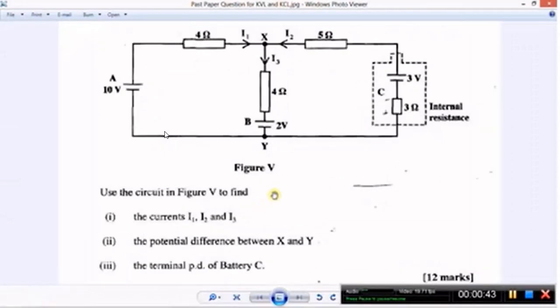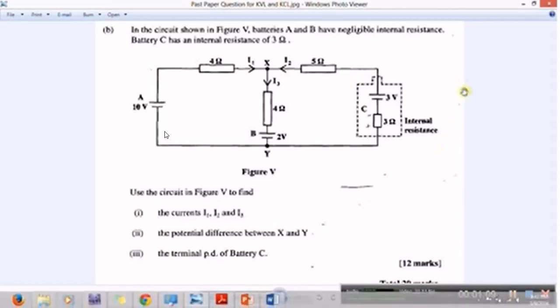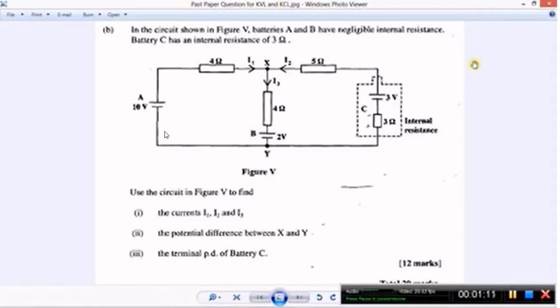Alright, so this is the circuit we are going to design today in Multisim, and let's read what this question asks us to do. It asks us to use the figure to find the currents I1, I2, and I3, the potential difference between points X and Y, and the terminal potential difference, which is the potential difference across the anode and cathode of this battery. So now let's figure out what components we are going to need.